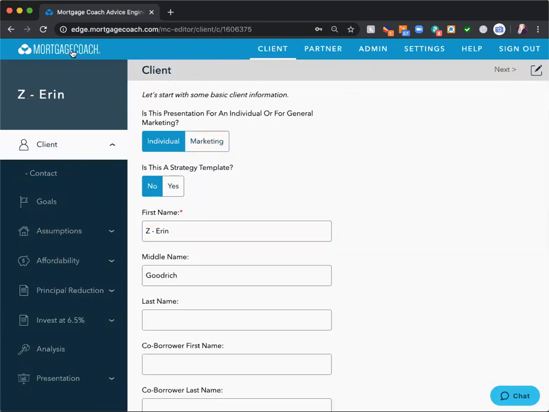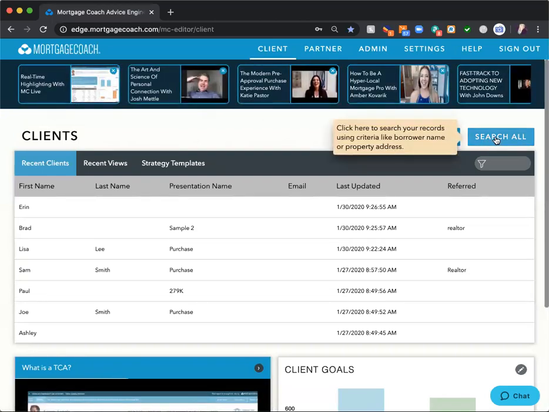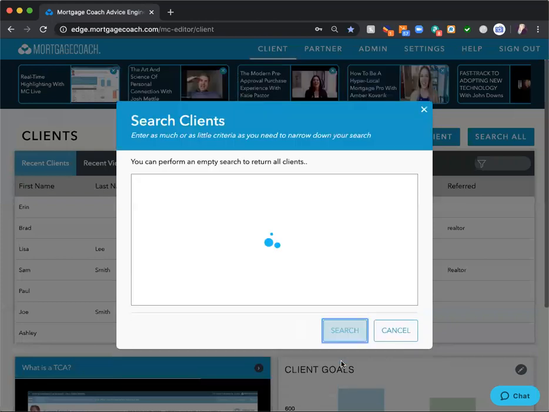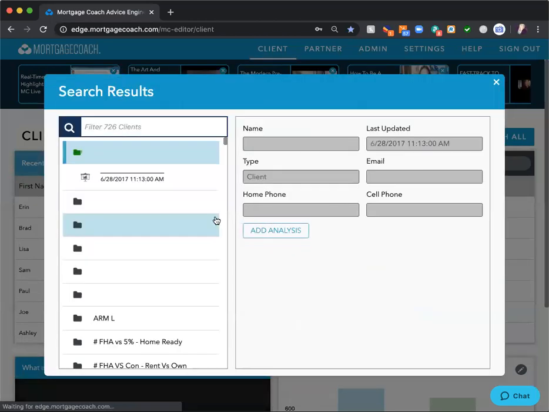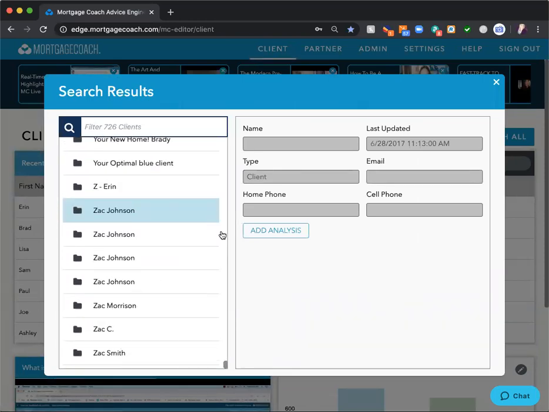Then I'm just going to click back onto Mortgage Coach. So now when I go in there and search, she is going to be the very last client unless I have something, a client behind her. We're going to check. So I do have some, but you can see she's thrown down here.